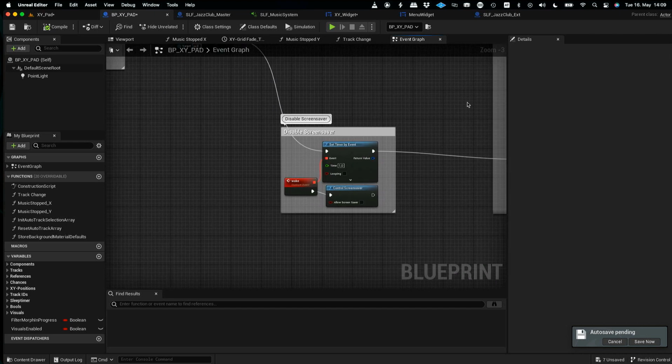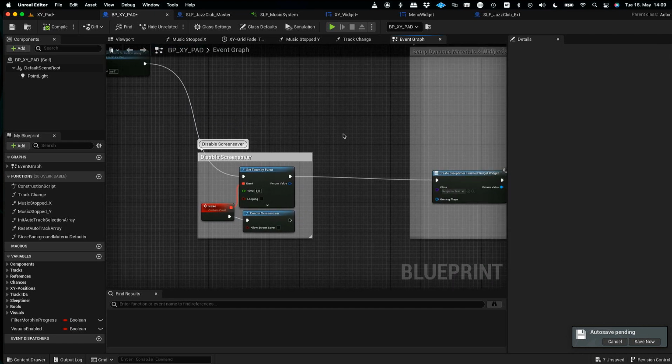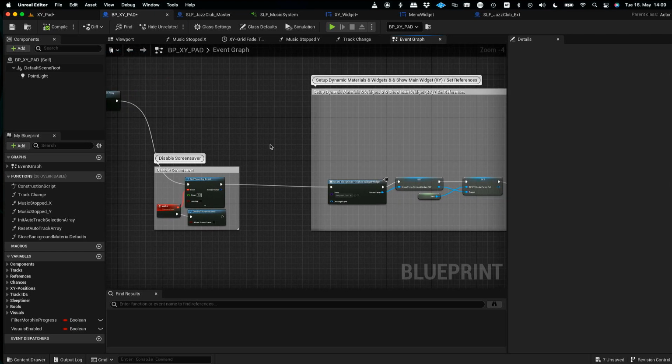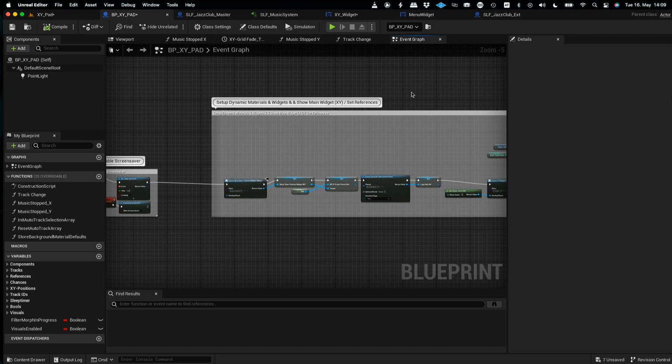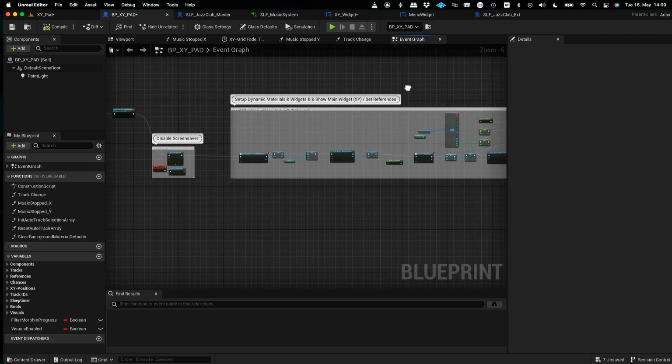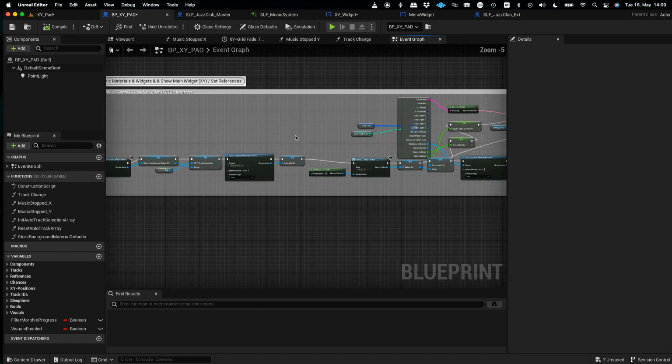Then next up, I'm disabling the screensaver for mobile devices, because that would be quite annoying if you want to move the cursor and after like 30 seconds the display always goes to screensaver mode, or shuts down the whole display. And this is just preparation.